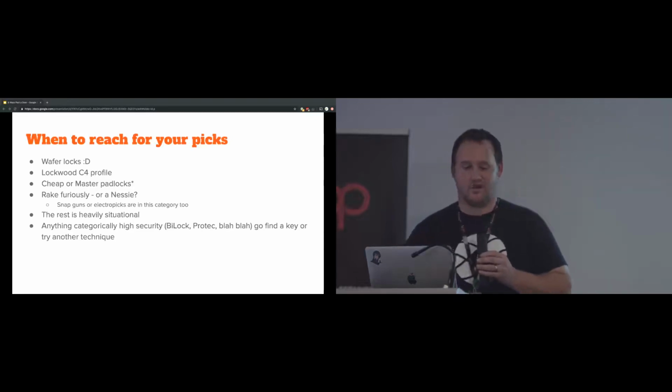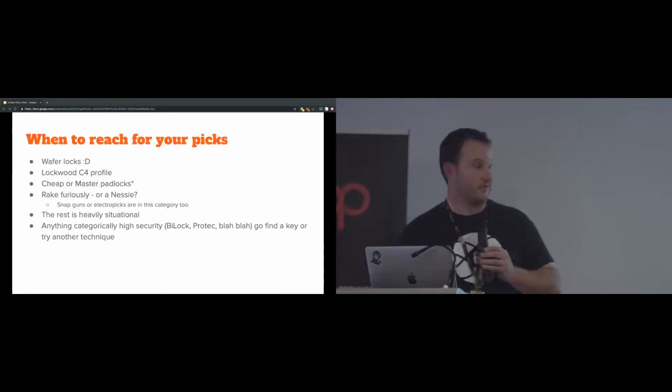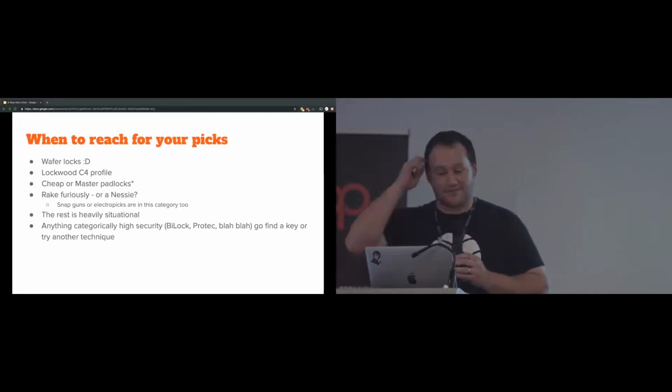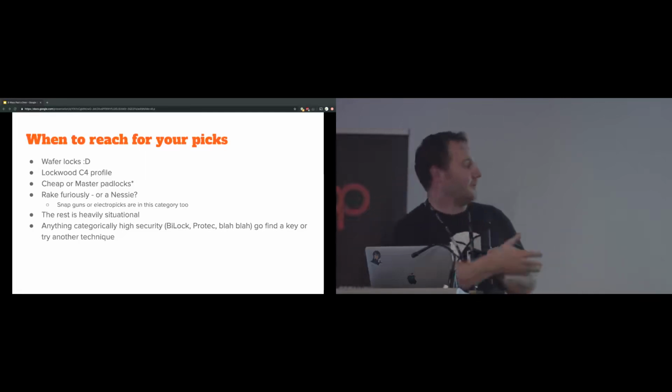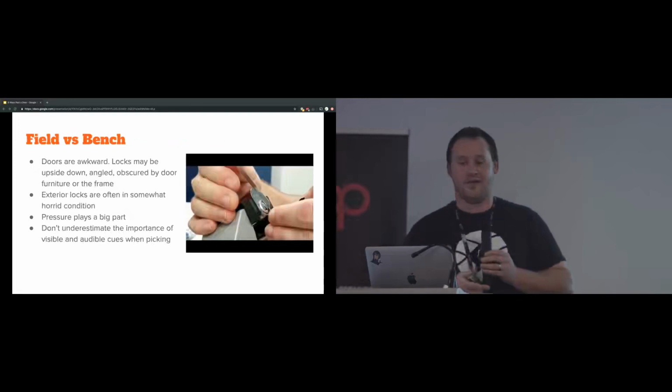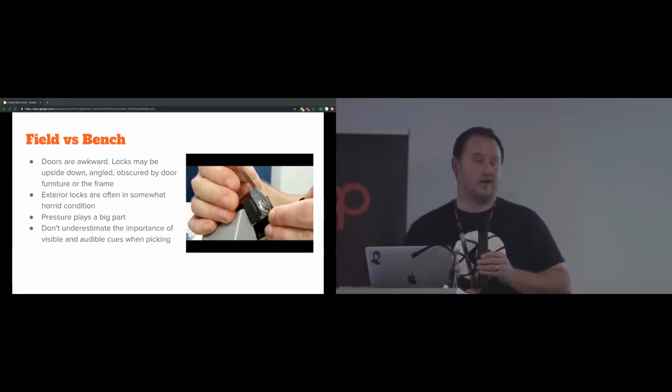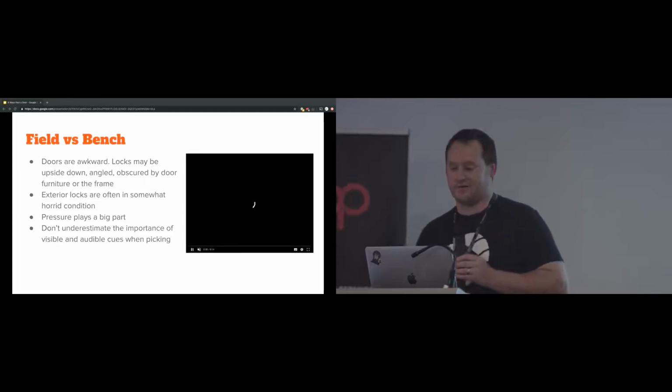Now, I've just said don't bother picking a Bilock, so here's a video of me picking a Bilock once that loads. It's a Bilock exclusive. I was quite proud of that one. The big difference is that my Bilock there is in a vise, in a well-lit, very quiet room. I had the benefit of several weeks to learn the intricacies of that lock, how it picked.